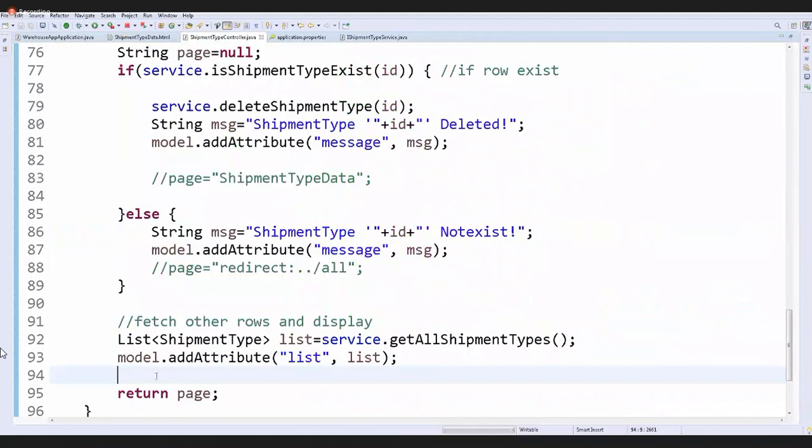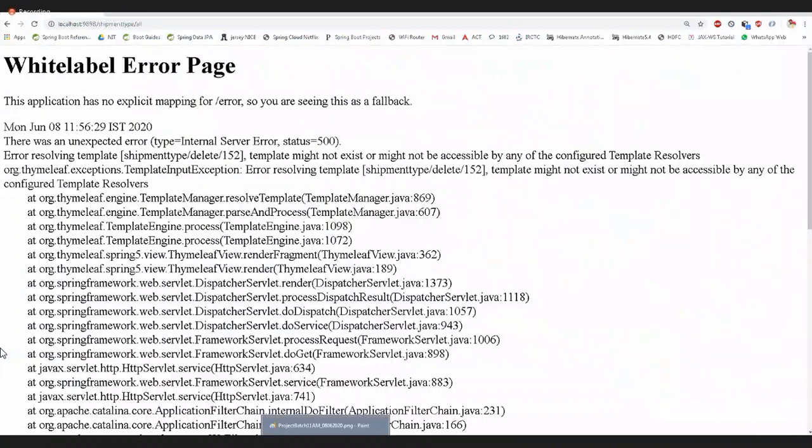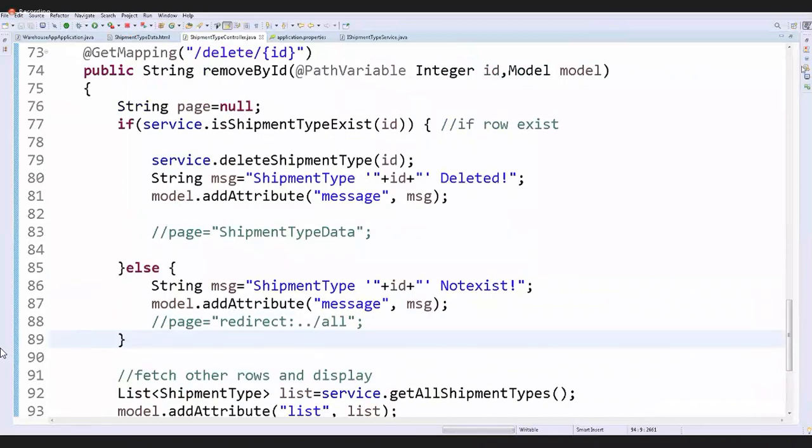I'm just writing here outside. Come here and just out. Okay, delete, and again restart this code.